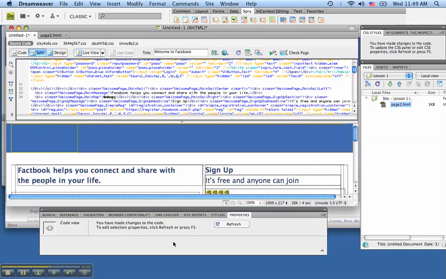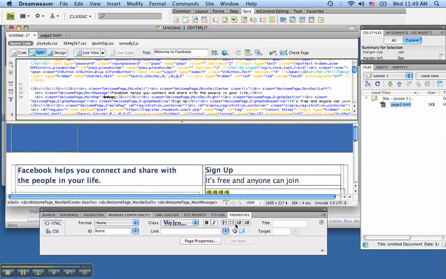In our little panel on the bottom, it says our code view has been modified, but our design has not been refreshed. So do you want to refresh it? Yes, and it goes back up to it.